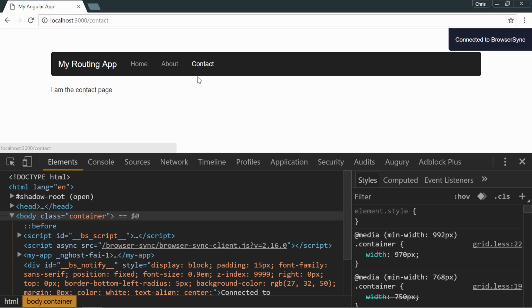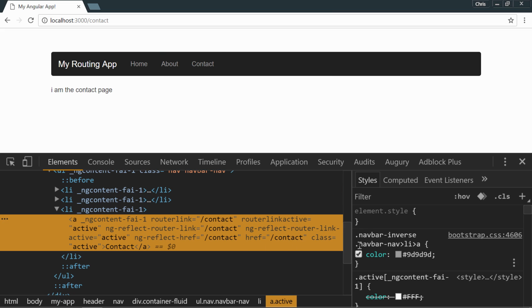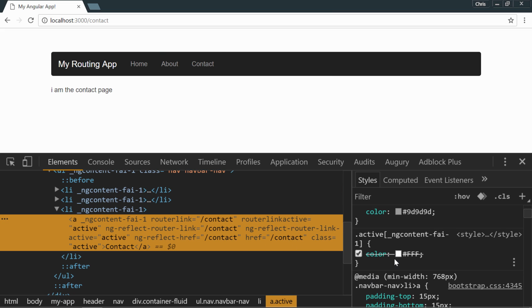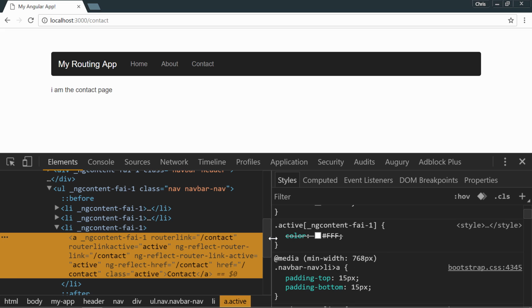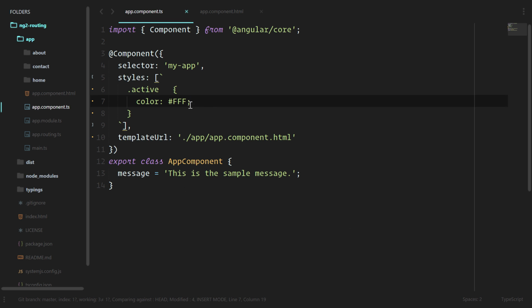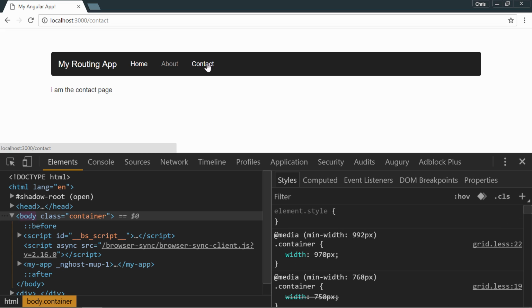Let's take a look. We're on the contact page. That doesn't seem to be applying. It looks like the navbar color is overriding our color here. Let's just go ahead and add the important tag to it. For demonstration purposes, we just want to make sure that that class is taking. And you can see that the contact page is now active and colored white.